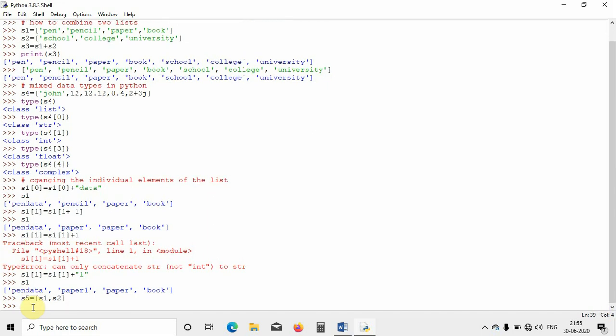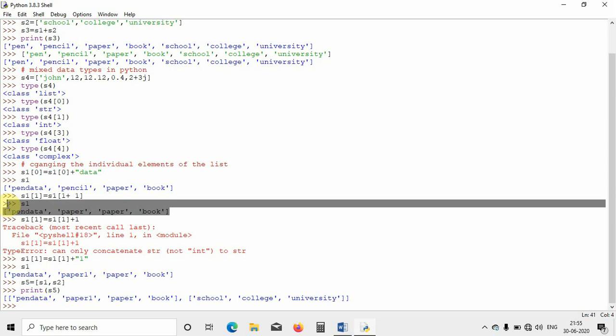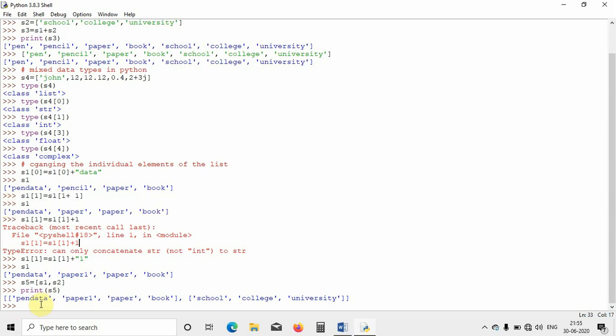If I hit enter and print the s5 list, the first one I get is the pen data. As you can see, s1 is here. This is the s1 list, sorry. It contains pen data, paper 1, then paper, and book. This is the last updated version, so it takes this one.